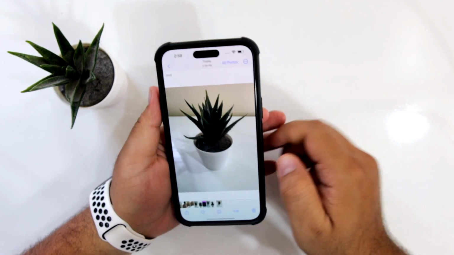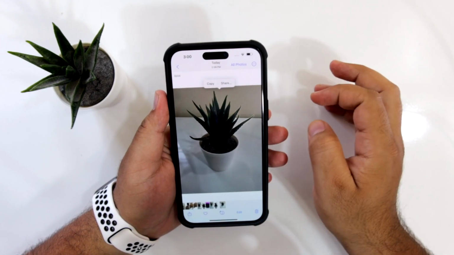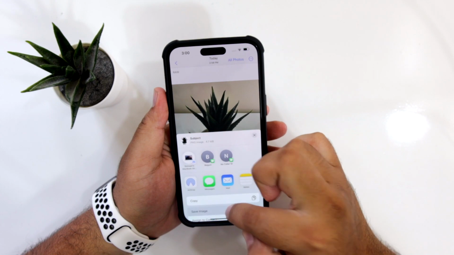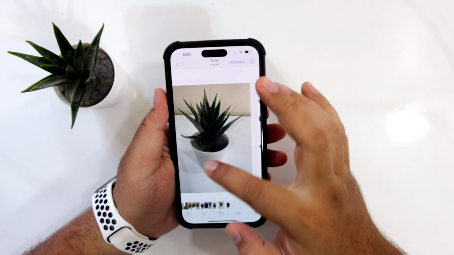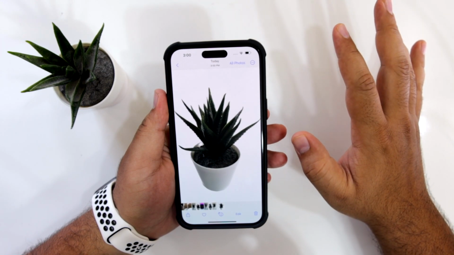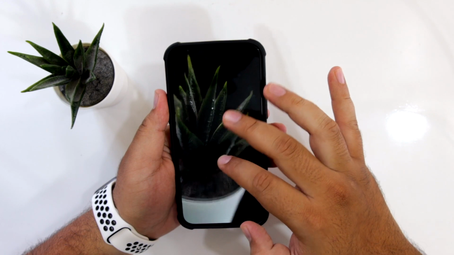Now open the image. Now select the object in the image. Now tap on share. Tap on save image. Now once you do so, a PNG format of the image will be saved. So a background is removed from the image without using any third-party app. So this is simply superb.